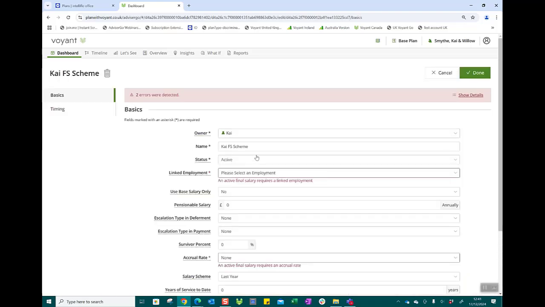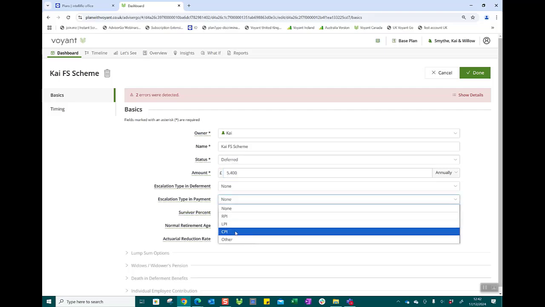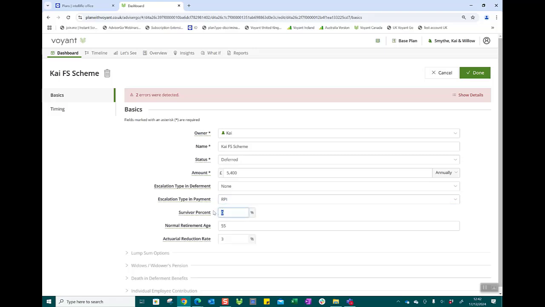Final salary schemes, right. There isn't a field in Intelliflo where I can actually enter a deferred scheme, so it does come across as active. So simply I would change the status, sorry, to deferred and put the amount in. Obviously check all the other various things, like if there's going to be an escalation, if there's a survivor percent.